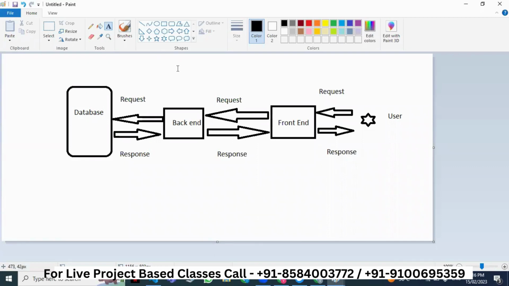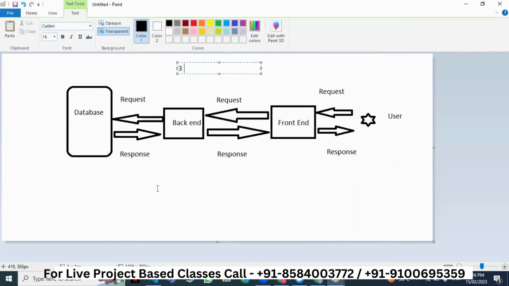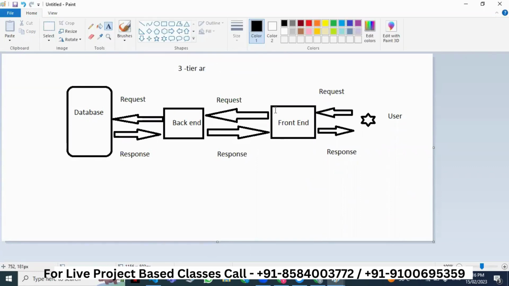What type of architecture is this? It's a three-tier architecture. In the three tiers, the first component is the front end, the second component is the back end, and the third component is my database.